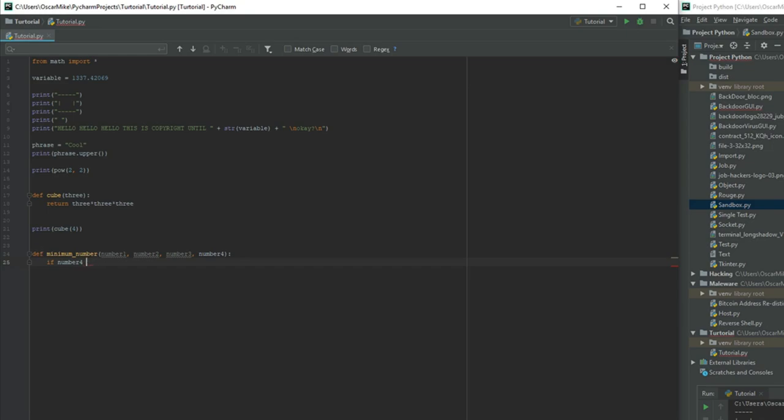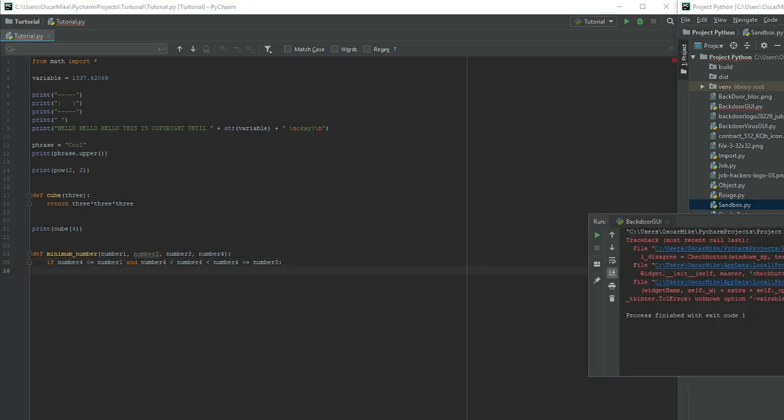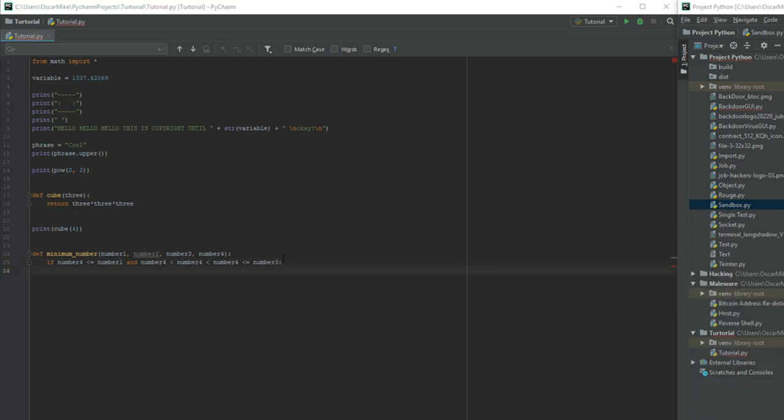If this one is larger, if this one is smaller than number 1, and if the fourth number is less than, not greater than, number 3. I don't know why I keep saying greater than. All right, so if it equals number 3, we're gonna return number 4, because that's the first one you put.